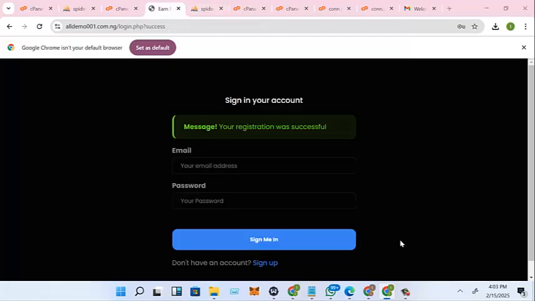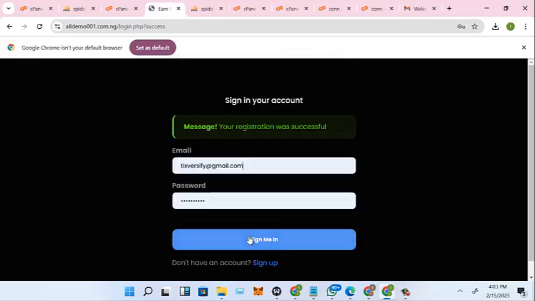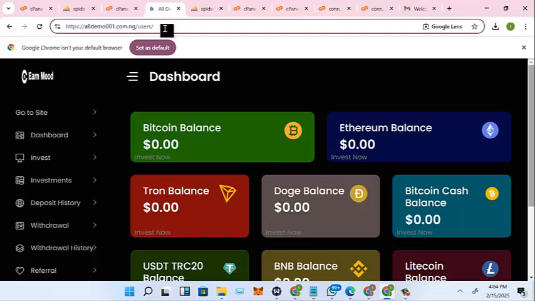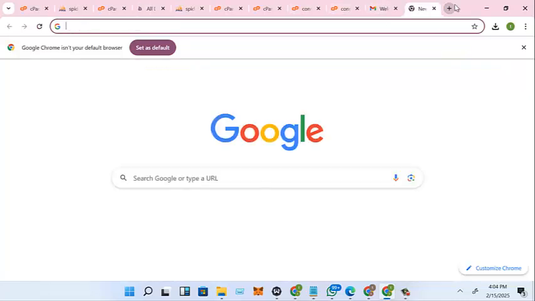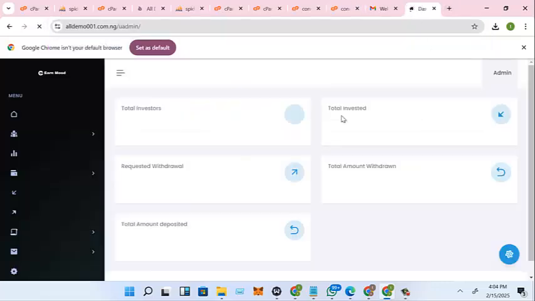So let's return and log in. Click on sign me in to get access to our beautiful dashboard. Very good. So this is our dashboard, our user dashboard. Now let's check on how we can see our admin and how we can log into our admin. So we'll come here with our link. This can be user, so it's your link /uadmin. Very good. So click on it.